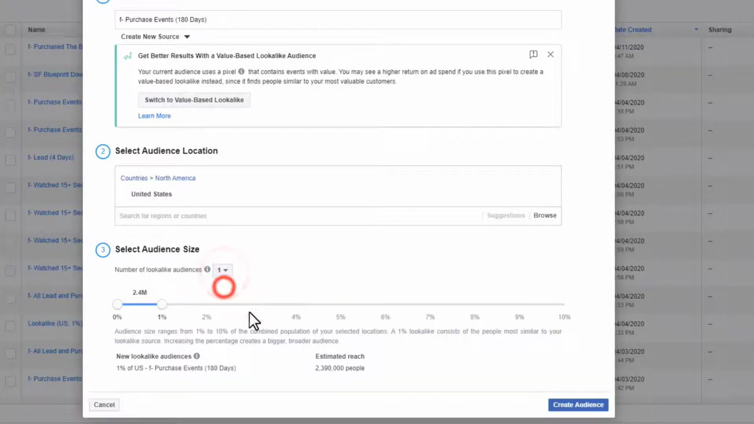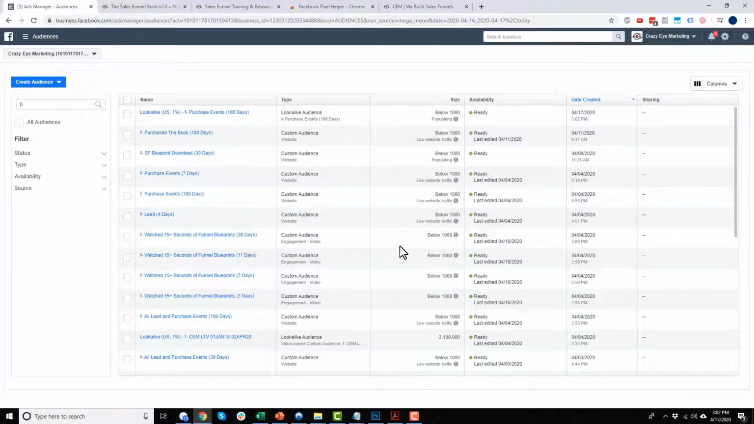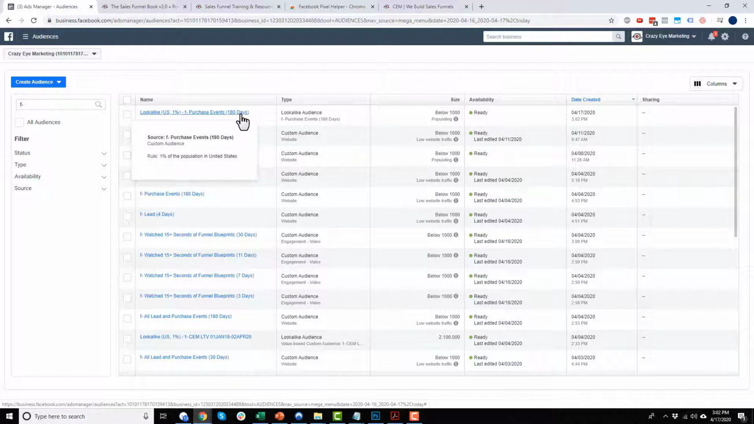Anyway, I'm going to just create one lookalike audience for this particular example, and we'll create audience. So now Facebook's going to go out there and find the top 1% of United States residents that look like people that have purchased or triggered the purchase event in the last 180 days. Now, note, obviously, the larger your custom audience is, the more data you have in your custom audience, the better quality of analysis Facebook is going to be able to do for your lookalike audience.